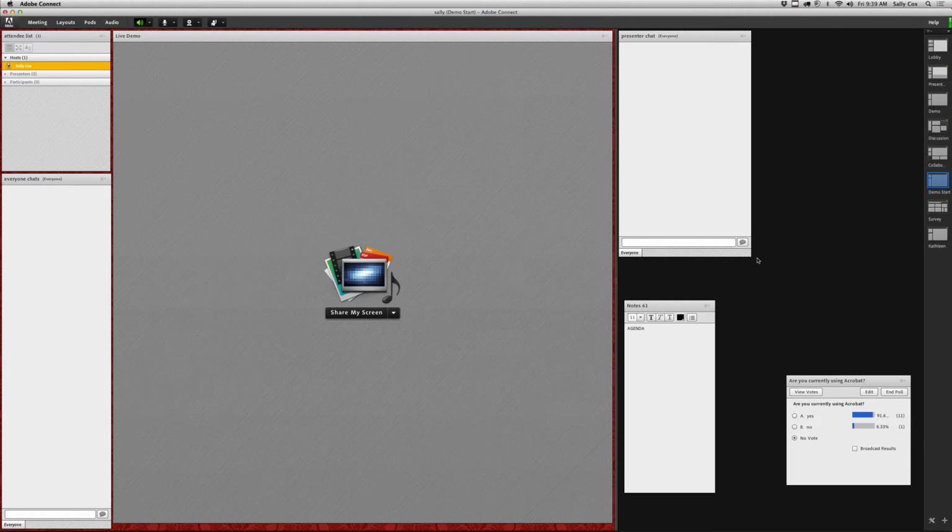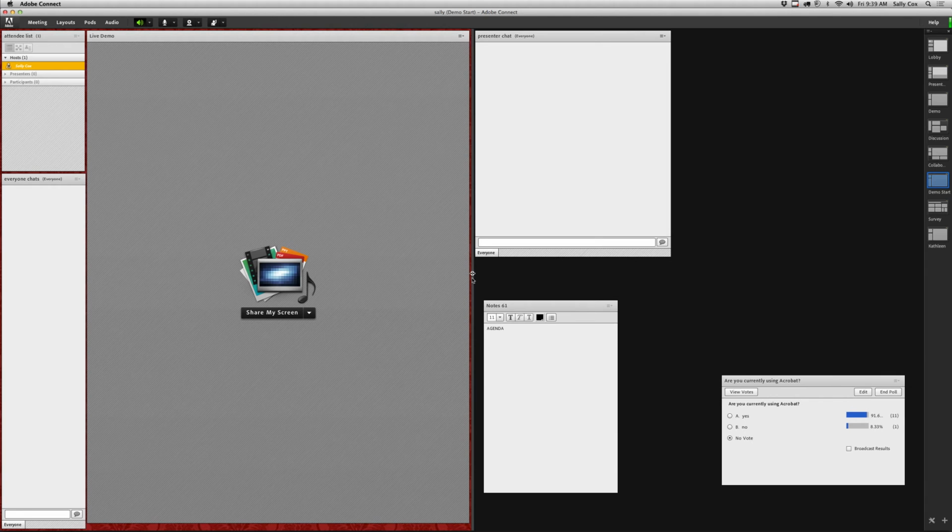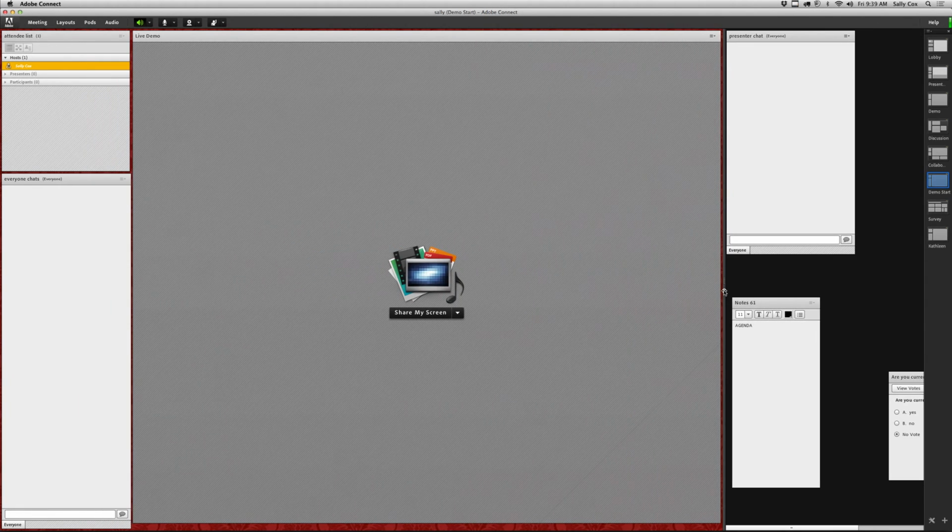So the presenter area can be used to have a chat that you can keep track with presenters. As I said, it's a place that I like to store things that I'm going to be bringing up later. And just remember that as you resize it, it's only affecting your view. It's not affecting the other hosts and presenters on the meeting. So that's just a little background on the presenter area in Adobe Connect.